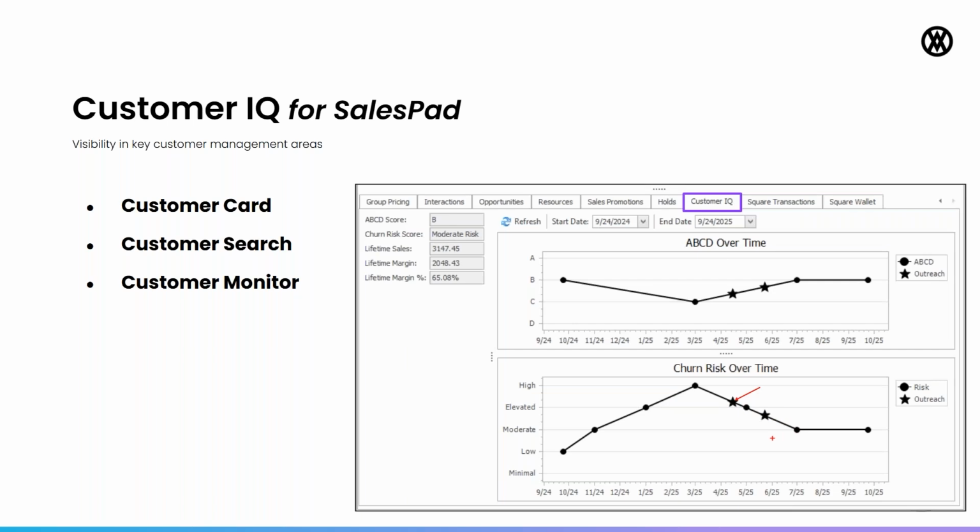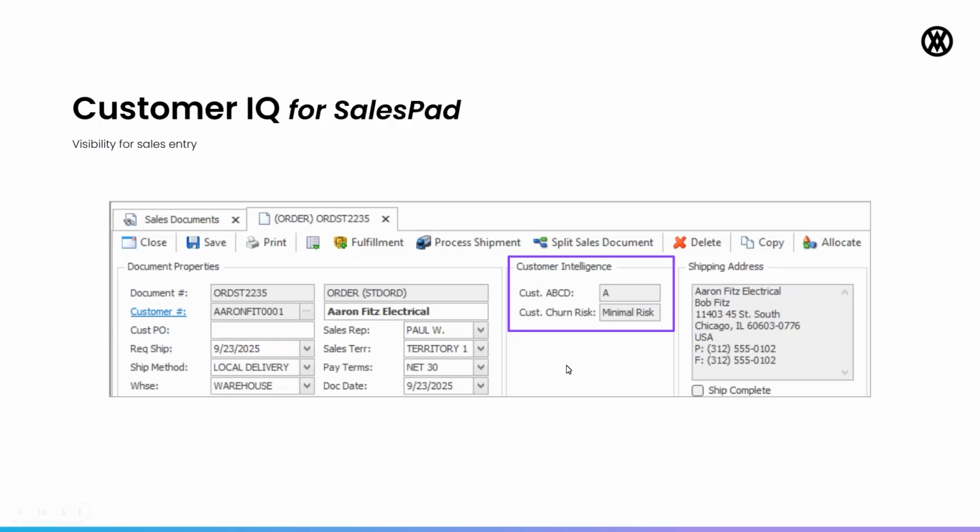And so you'll be able to see that correlation between churn risk over time and specific points in time that you had that interaction with the customer that may help drive them downward. This is the customer header, and so the sub-tab has a lot more detail, but we also surface the risk score as well as the ABCD segmentation at the top as well.